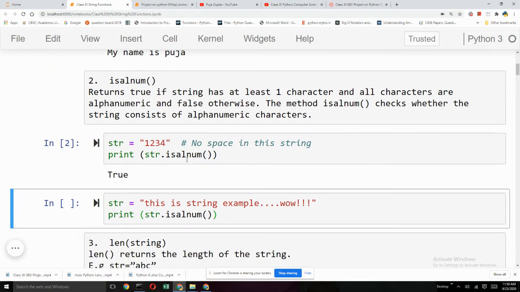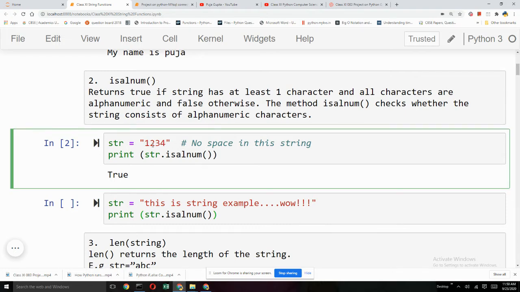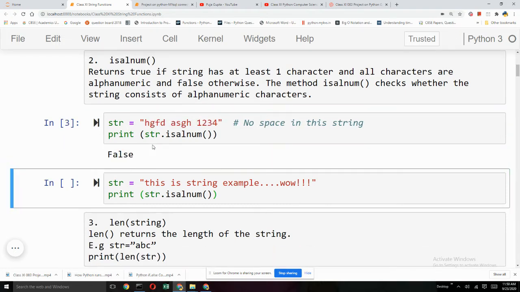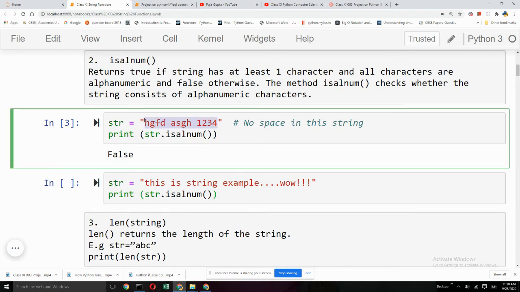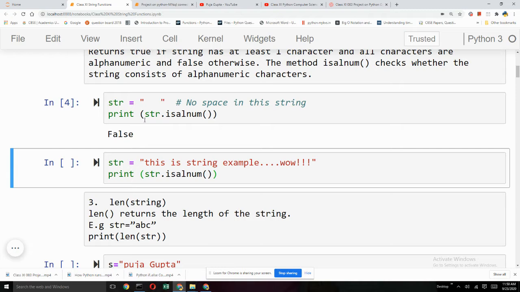So let me just run this for you and show you 1, 2, 3, 4. This is returning me true. If I enter some letter along with it, it will return me true. But if I do not have anything in this and I have spaces, it will return me false.